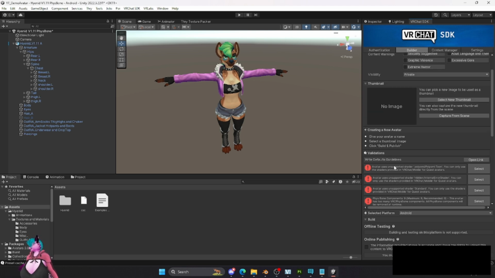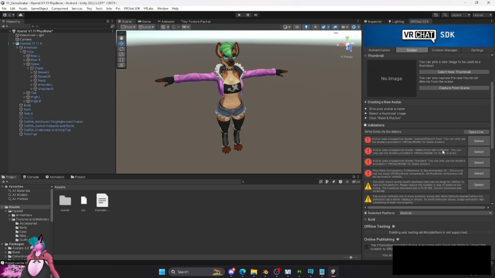Okay, so now we have a few errors here. This one says avatar uses unsupported shader poiyomi toon. Okay, so the thing with this is I'm going to teach you how to make it Quest compatible in the same project. There's a way to do this with two different projects, but it takes up more space, and it's very easy to do in one project as long as you keep your hierarchy organized.